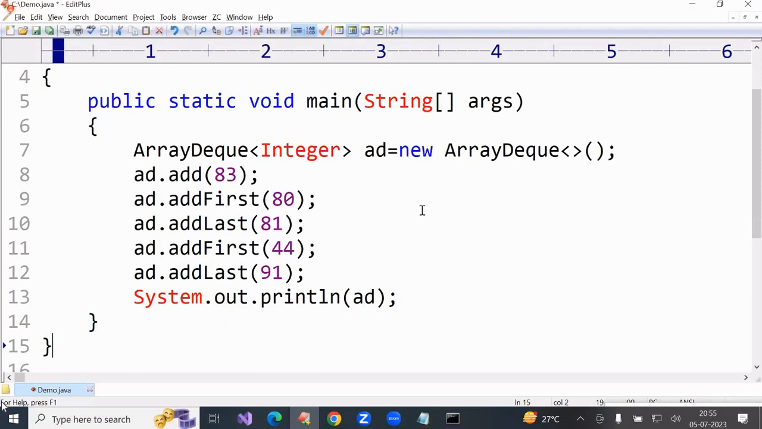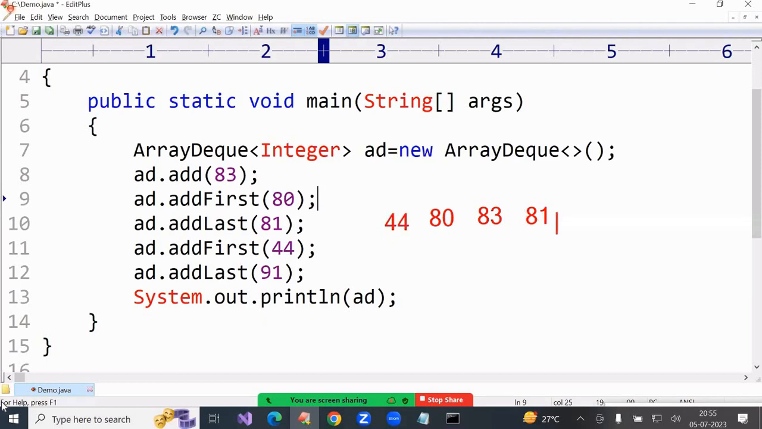Is it over? Your output, how it comes, you observe. First 83 added. Add first 80, added before this. Add last 81, added after this one. Again add first 44, added here. Add last 91, added here. This is the output.